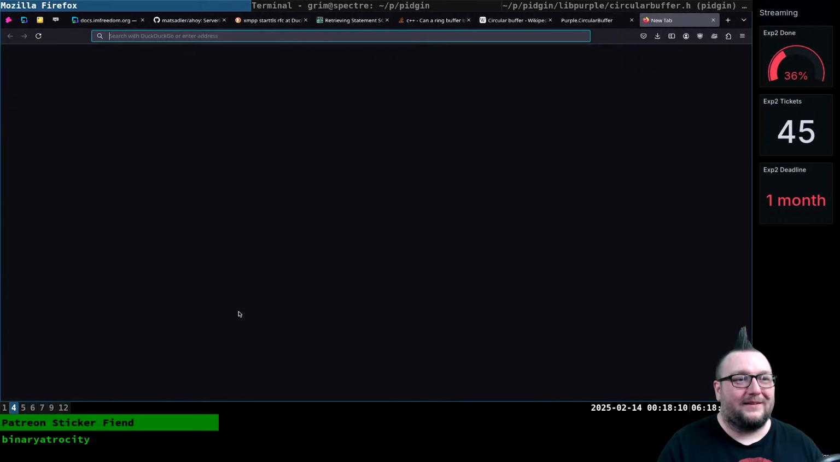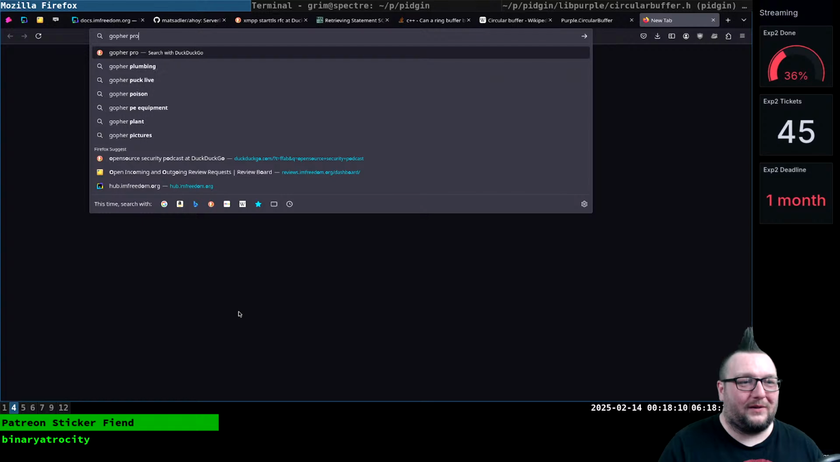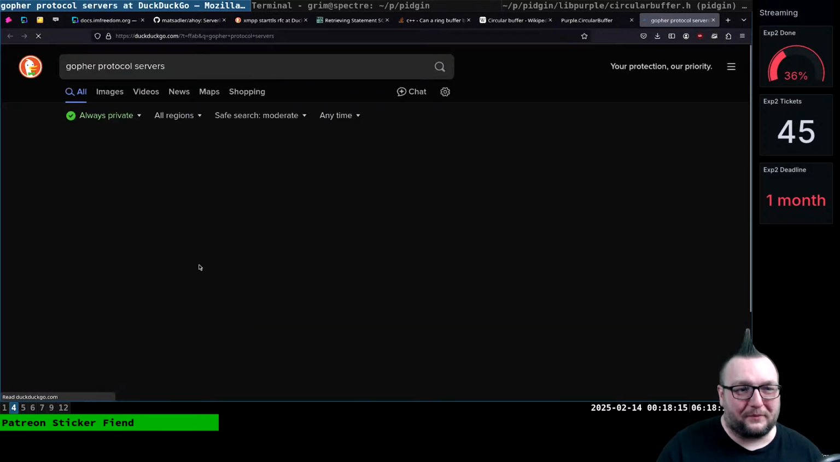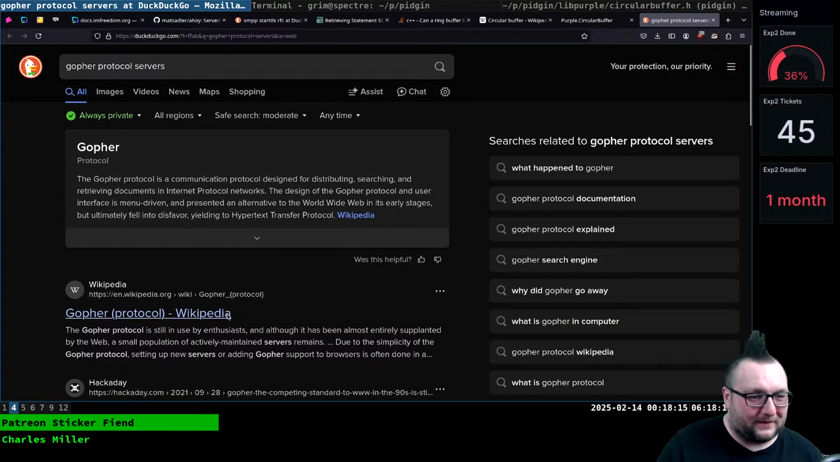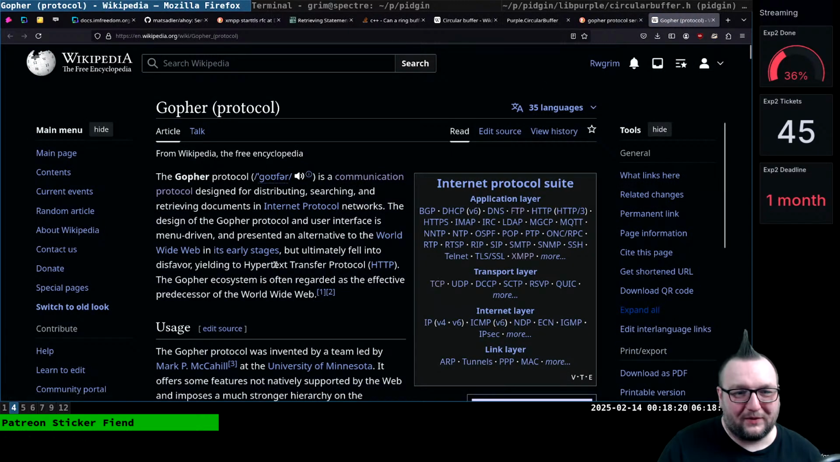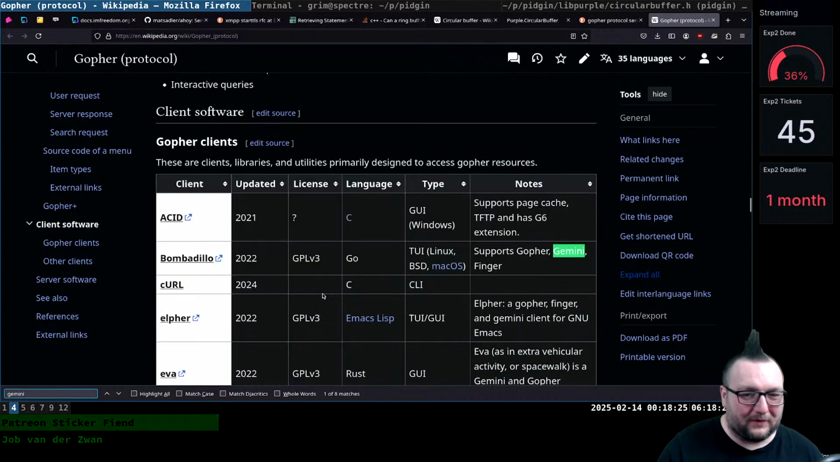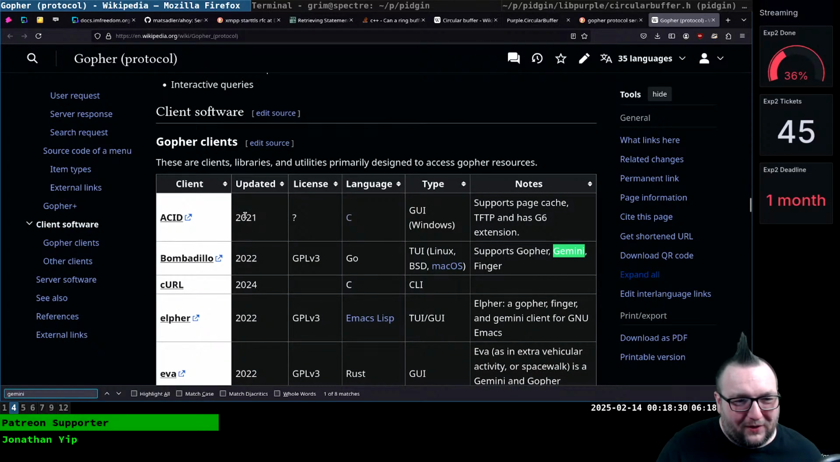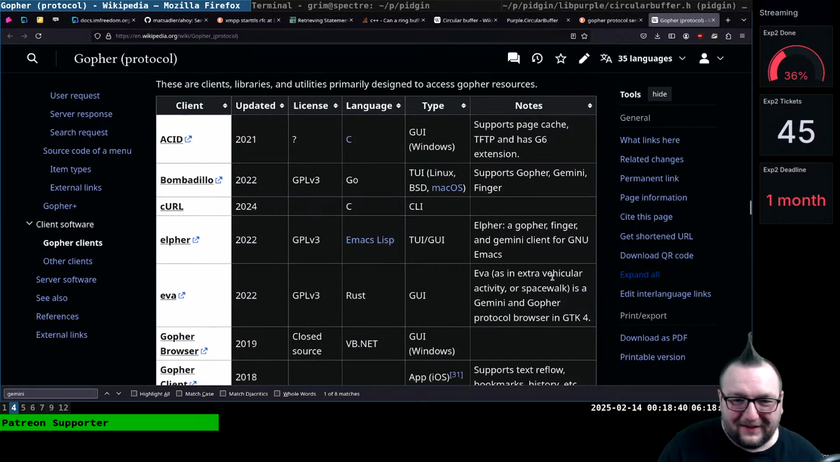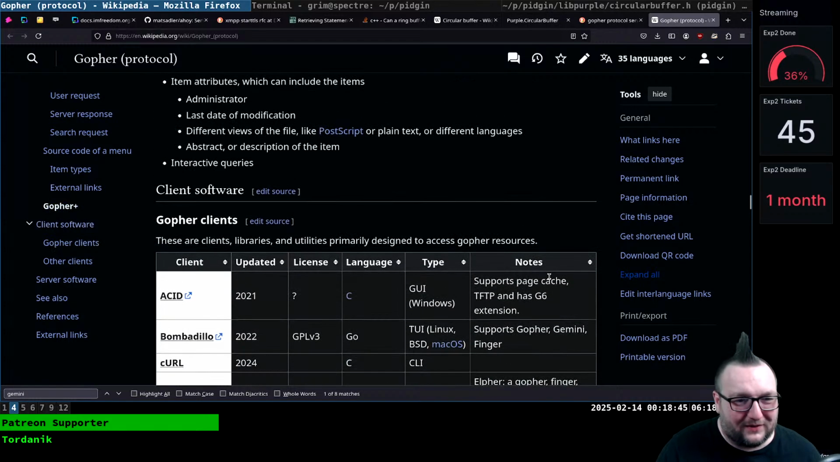Gopher protocol servers. I'm sure it's on the Wikipedia page. No mention of... oh, I spelled Gemini wrong. Yeah. Gopher clients updated 2022. So curl still does Gopher, but supports Gopher, Gemini, and Finger. Gopher, Finger, Gemini for Emacs. Of course, it's in Emacs. Is there a link to Gemini here?